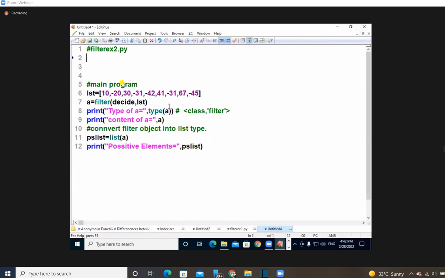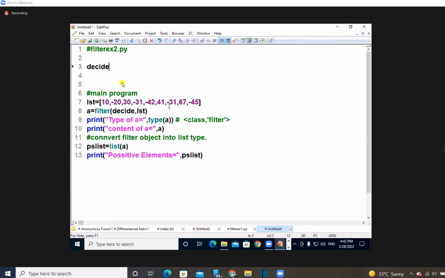Come to the point. Define the anonymous function now. Decide is equal to lambda. Very good. Lambda n colon n greater than 0, that's it. N greater than 0. How simple it is. What a beautiful statement.